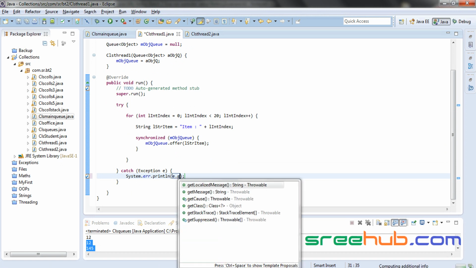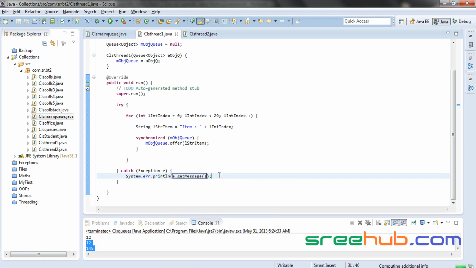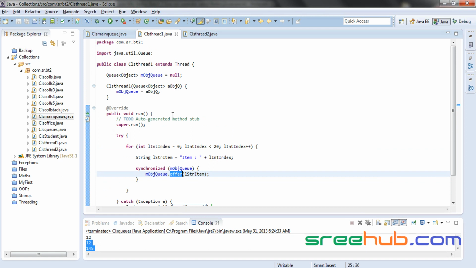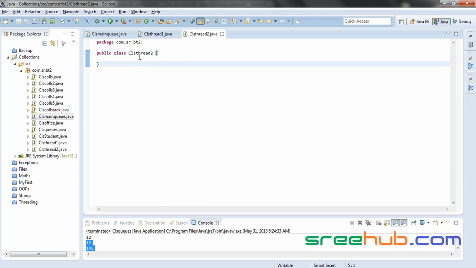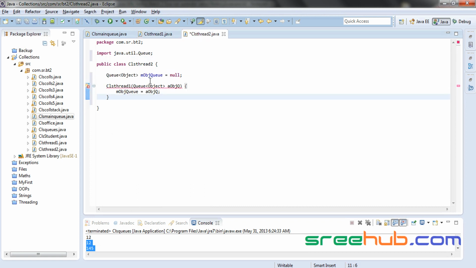e.getMessage. Now here we're actually entering some items into my queue. Now let's get back here. Let me just copy this part so we can use that here, and we have to use something called thread 2. Let us say queue response, I'm just your read. Let me take that, just read.